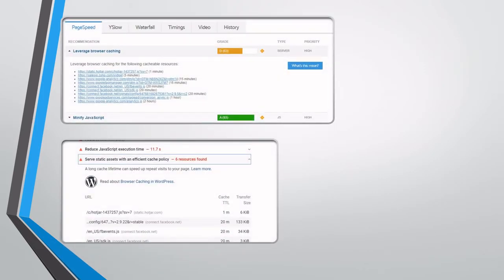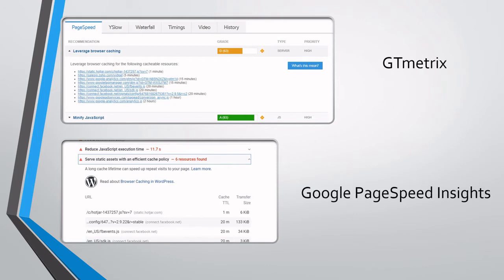If you're working on your website to improve its performance, then you probably came across the tools GTmetrix and Google PageSpeed Insights. Then you may come across the error "leverage browser caching" in GTmetrix, and the same error is shown as "serve static assets with efficient cache policy" in Google PageSpeed Insights. Today in this video, I'm going to tell you what leverage browser caching is and how to fix it with and without a plugin for your WordPress website. Let's get into the video.